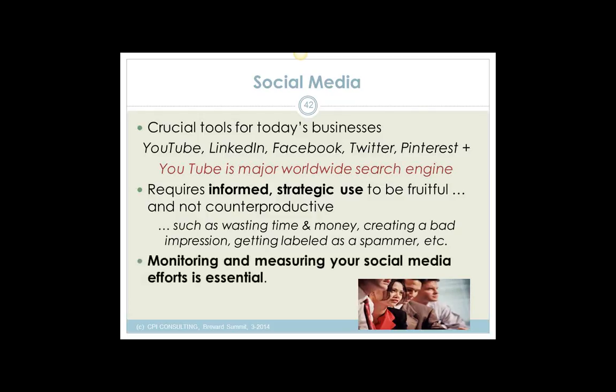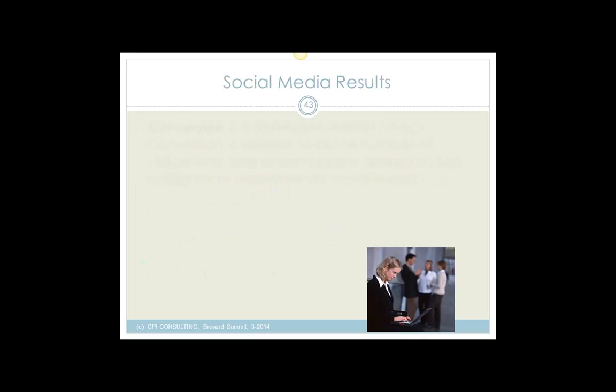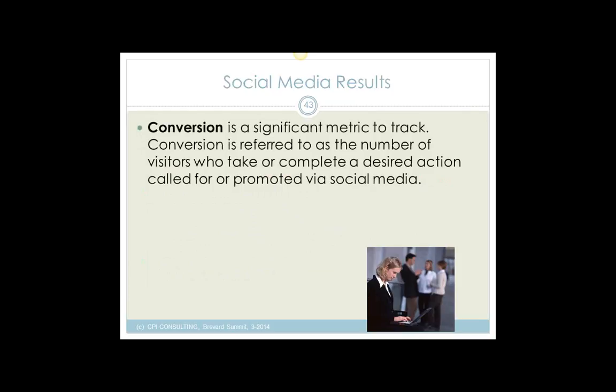So you do need to know what you're doing. Also important is monitoring and measuring your social media efforts, so again, you're getting the results that you want. And two things there: conversion is a significant metric to track, and it's referred to as the number of visitors who take or complete a desired action that you've called for or promoted through your social media.